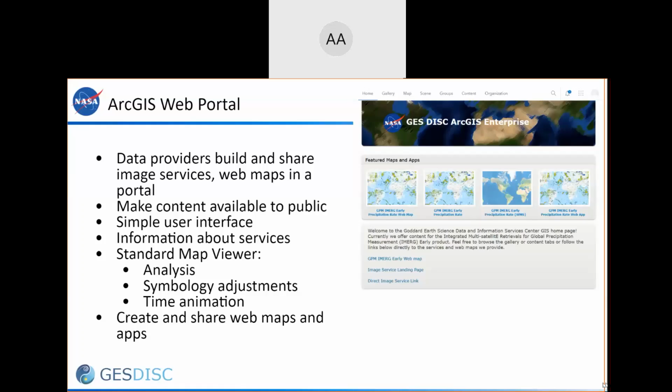It has a very simple user interface. I've included an image to the right here of the GES DISC web portal that will be unveiled in the next few days. And the web portals can also include information about the services, whether that's connections back to the original dataset, documentation, metadata, just descriptions of what the service is showing. The web portals also contain a standard map viewer, which has options for analysis. The user can adjust the symbology to whatever they would like in the map viewer, and they can also use it to scroll through time and view different time slices in the web map viewer.